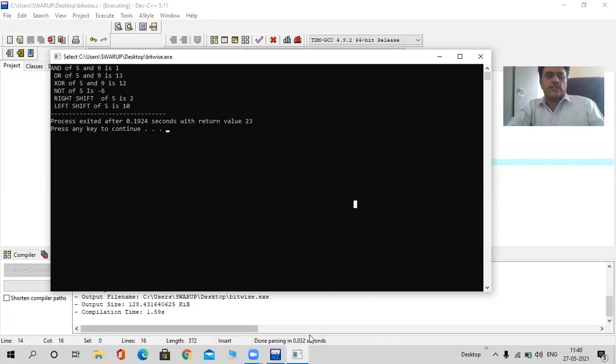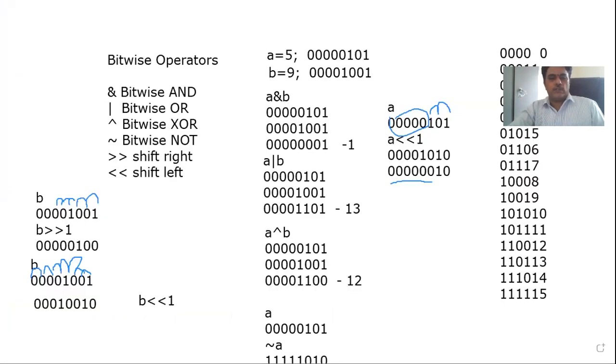I keep the screen like this only. See here the values, whatever the values we are getting. The first value is 1, the next value is 13, next value is 12, and the NOT value is somewhat different. I will check once again. Right shift is 2, and left shift is 10. Okay, we can check it again, no problem. Where is the problem with the AND operator? We'll see.